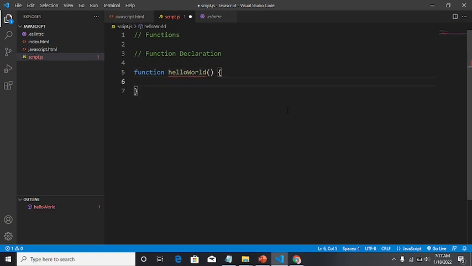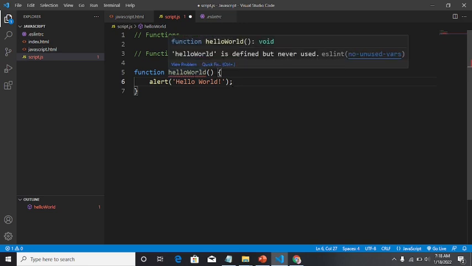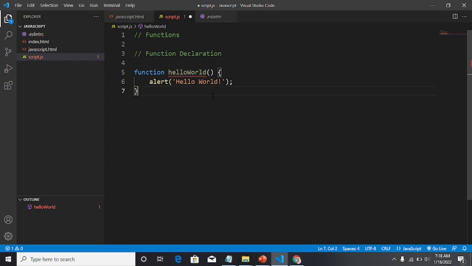Now what do I want this function to do? I want this function to alert. I just want to alert something using this function, something like hello world, right? Okay, like that. So this is how it's going to be. And then now you can see there's an error here. This error is saying helloWorld is defined but never used, using our ESLint.